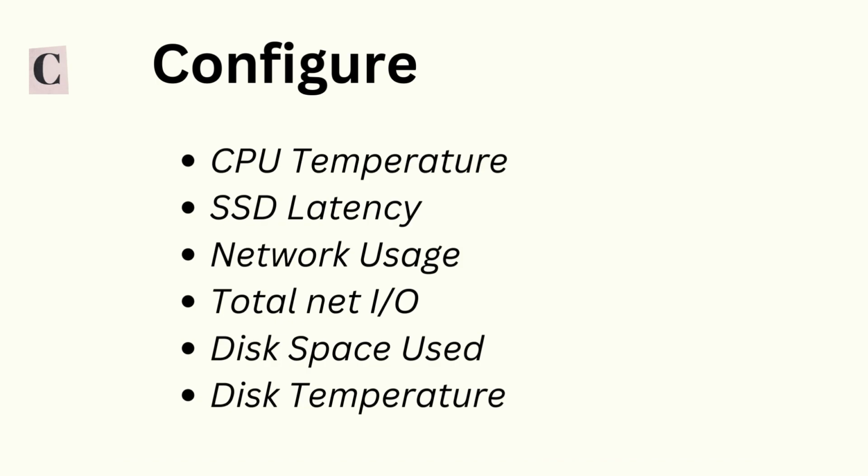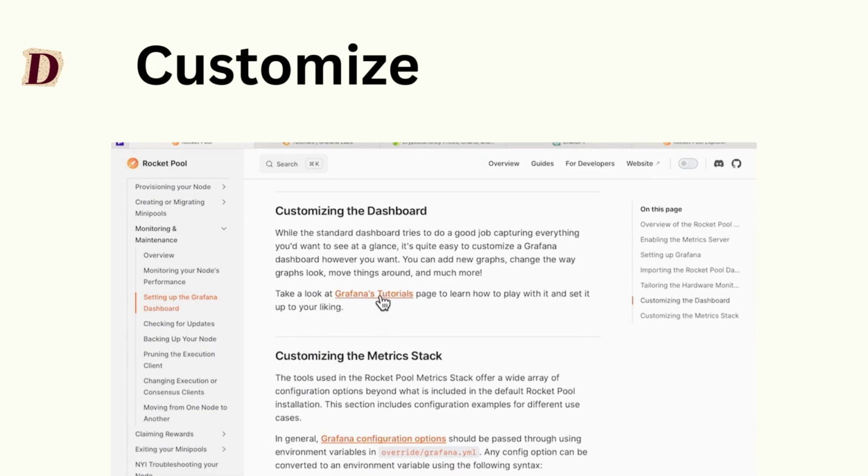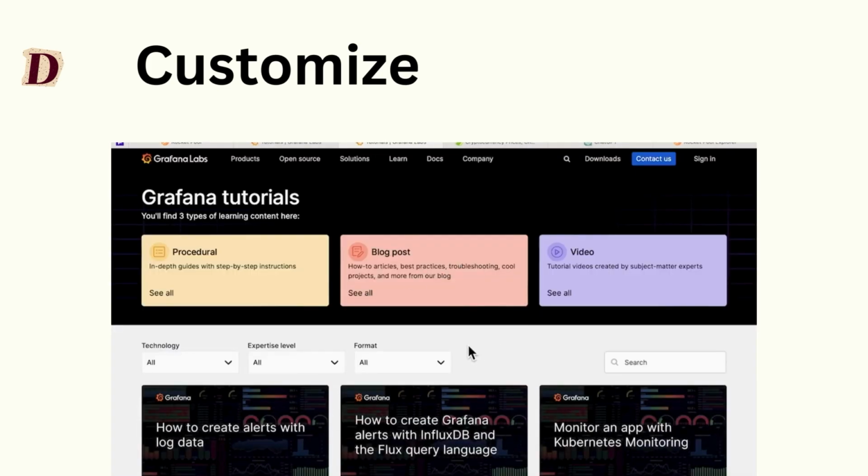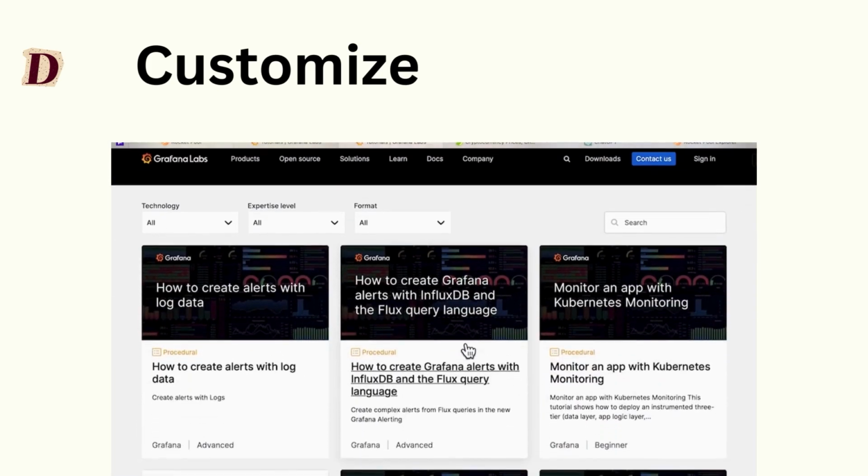Next, you can tailor the hardware monitor to your system. Some of the boxes on the dashboard will be empty, so you'll need to add them. Follow the guides for each step. The last step will be to customize your dashboard to your needs. You can access Grafana's tutorials for directions.